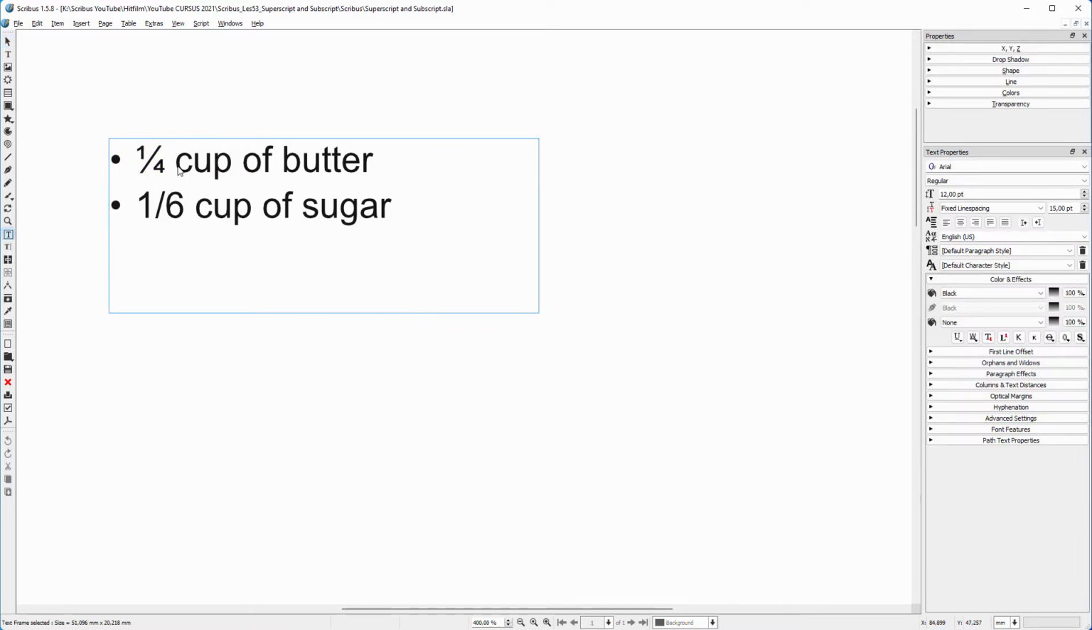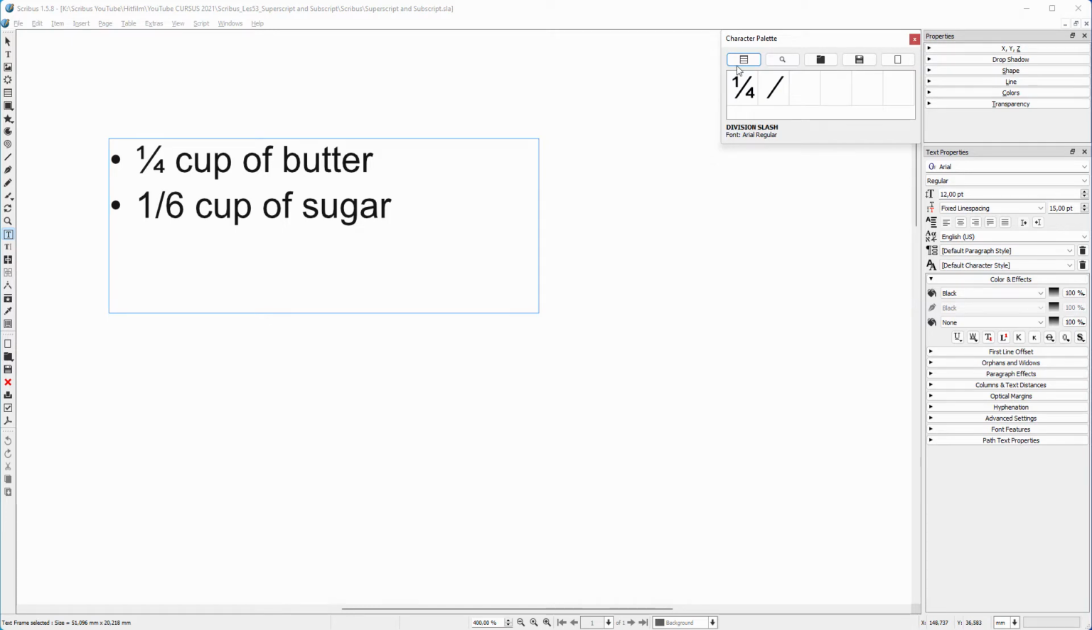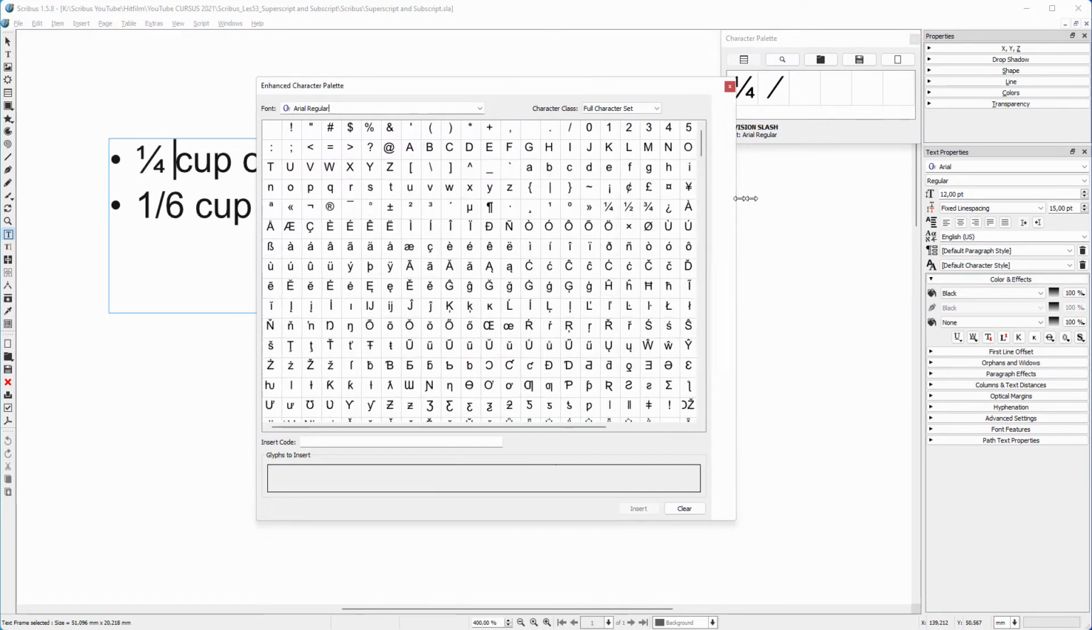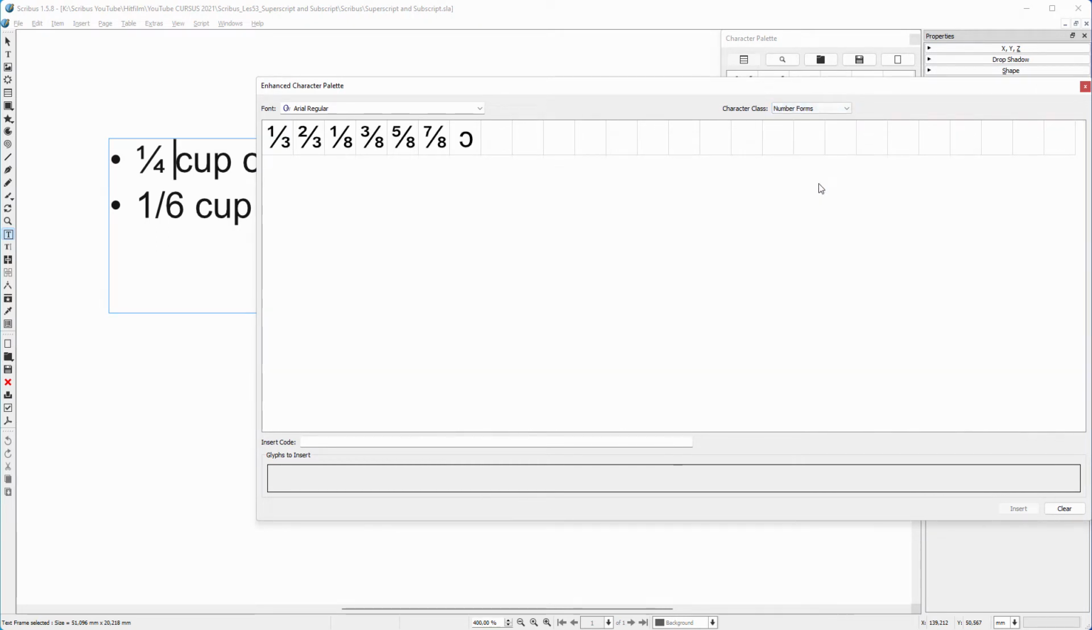Let's have a look at what glyphs we have at our disposal to make a fraction. I go to Insert, Glyph. I click on Show Enhanced Palette. I see Arial has a quarter, a half, and a 3/4 glyph. When I go to Number Forms, I see the other available fractions. But there is no 1/6 fraction. So I have to create one myself.